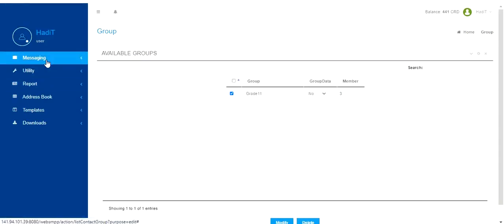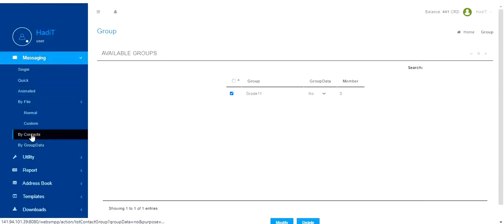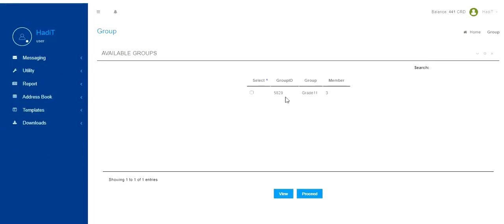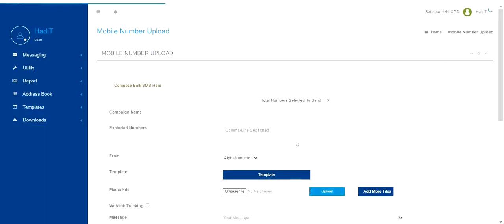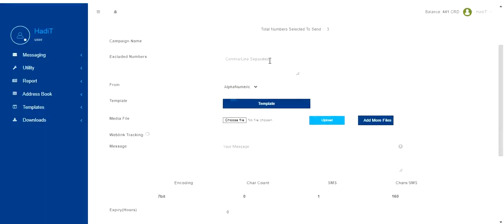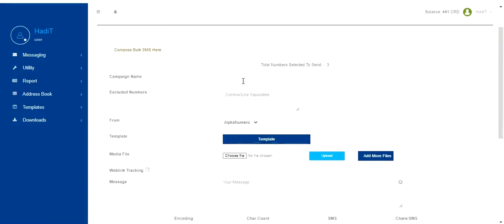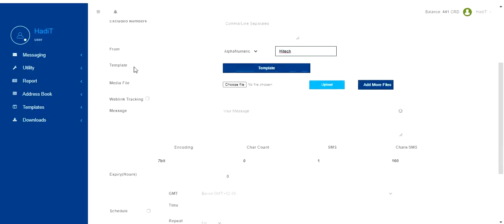Okay, so now if we go to message by context, we can see the group there. We can select the group and then proceed, and everything else will be as before. Choose the template, choose the campaign name, exclude number if we want to exclude a number from the sender ID. Template, okay, we'll talk about the template now after we finish this.